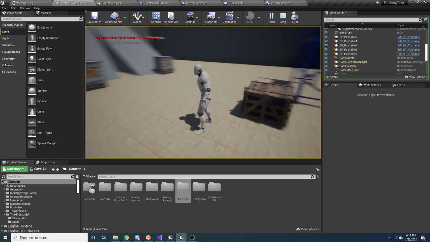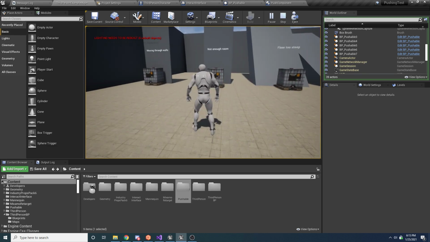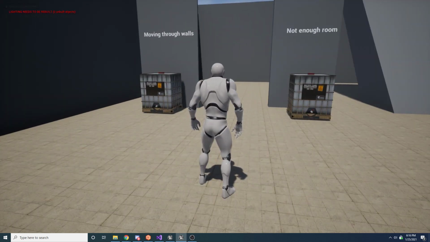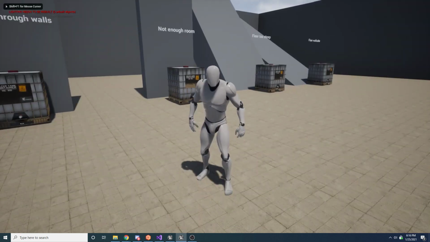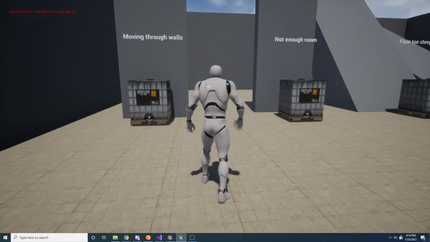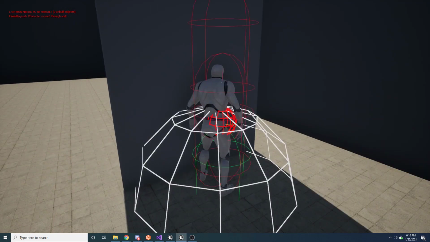And then the last thing I want to cover is these little things over here. These are all the different checks that we're doing, because I tried to make this as robust as possible. It's not like a totally robust system. Like you're not going to be able to push things over really weird landscapes and stuff like that. But I think for the most part, when people are adding pushing things to their game, it's on flat surfaces. So I've done my best to make it as robust as possible for those use cases. So for example, it won't let you push things through walls.